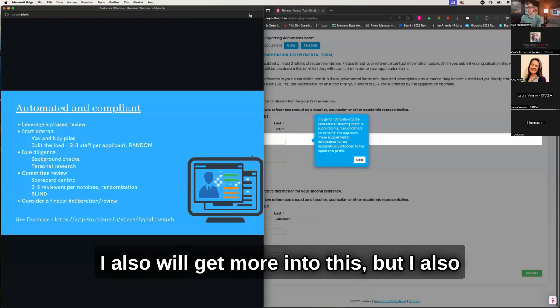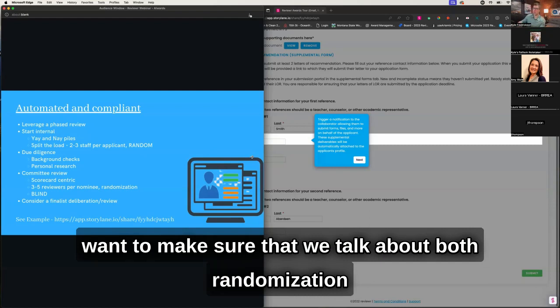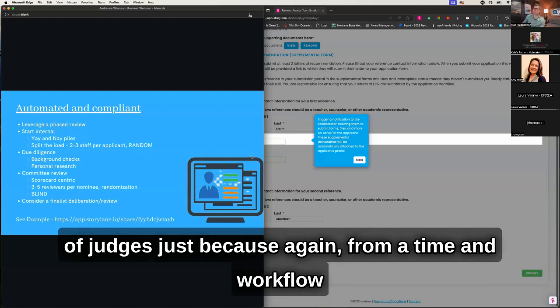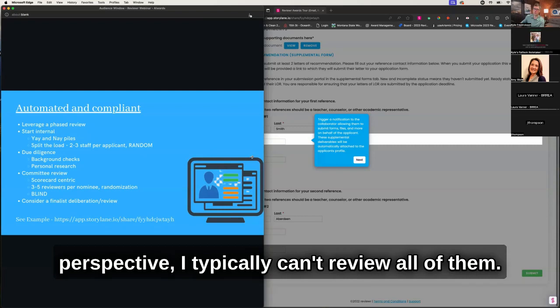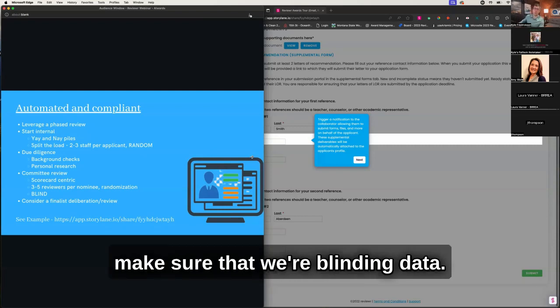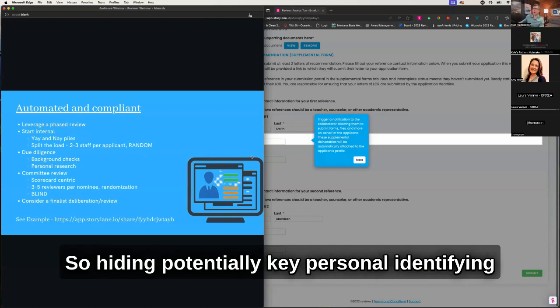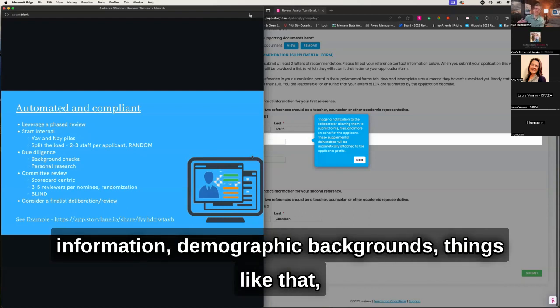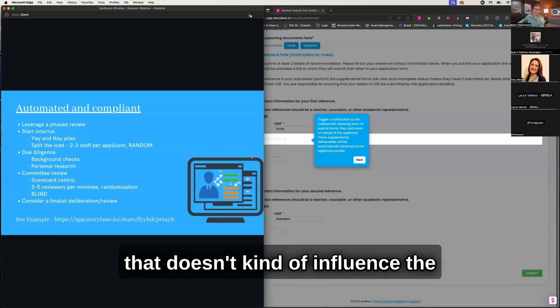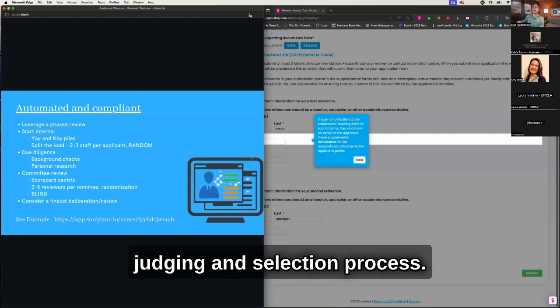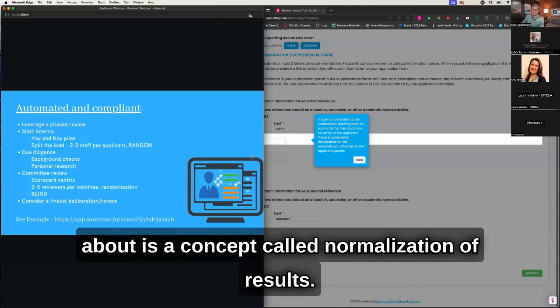I also will get more into this, but I want to make sure that we talk about randomization of judges, because from a time and workflow perspective, I typically can't review all of them. Number two is I want to make sure that we're blinding data, so hiding potentially key personal identifying information, demographic backgrounds, things like that, so it doesn't influence the judging and selection process. And then the third thing I want to talk about is a concept called normalization of results.